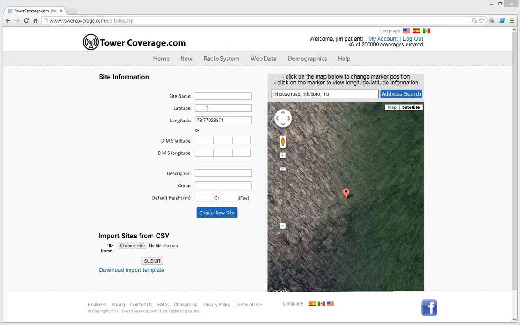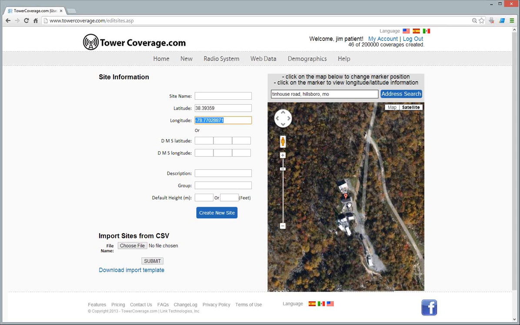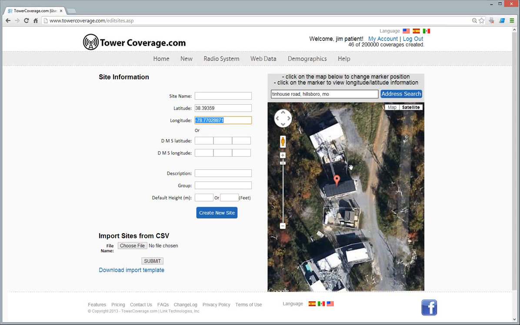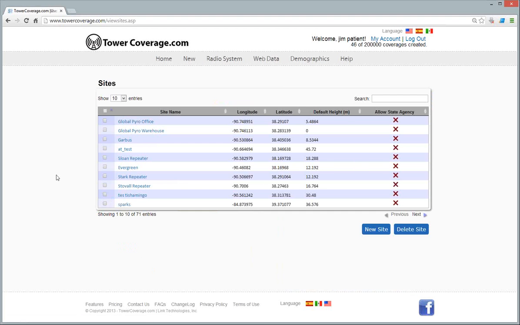So I'll go ahead and put a longitude, latitude in here for a tower that I know of. So here we go. We have a tower. Notice our satellite view has showed our tower here. So we can go ahead and give it a name. We're going to call it Tower 1. And then we're also going to put a default height. In this case, we're 100 feet on this tower. So I'm going to create that new site.